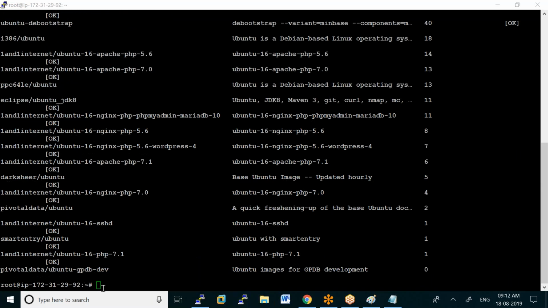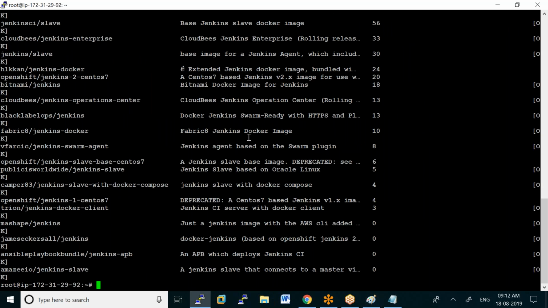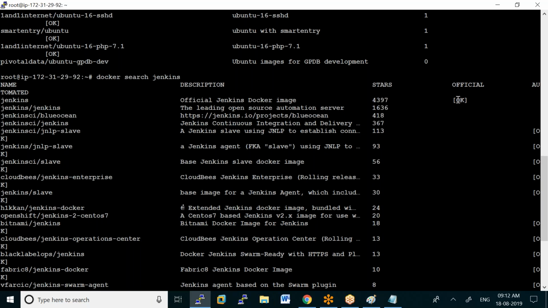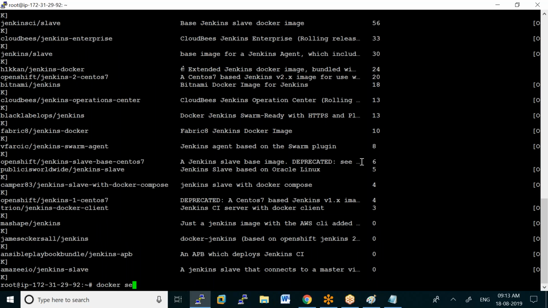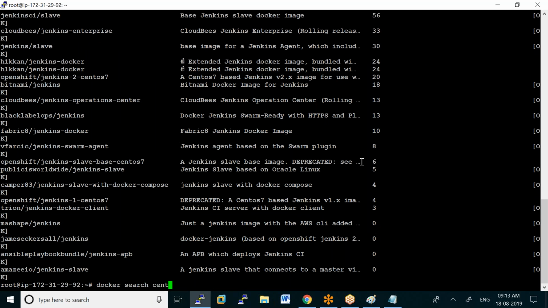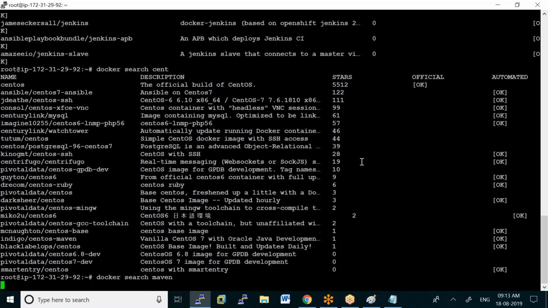For example, if you are looking for Jenkins, you can issue docker search Jenkins. It will list all the Jenkins related images. You have this many Jenkins images, Docker Jenkins, Swarm Ready, Fabric, Jenkins agent. You want to search for the image which is official. If you want CentOS, docker search Cent. It will give you the official CentOS. You want Ansible, docker search Ansible. Maven, docker search Maven, it will list all the images associated with Maven.